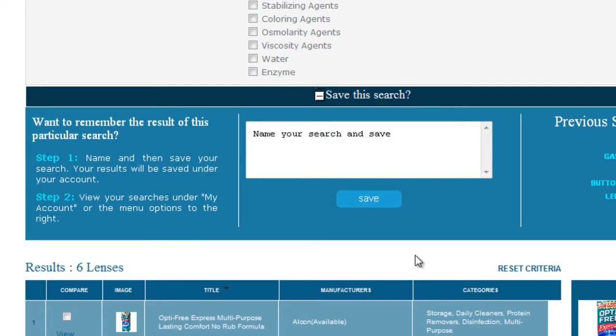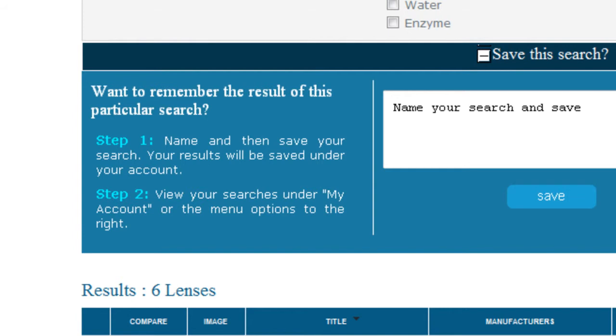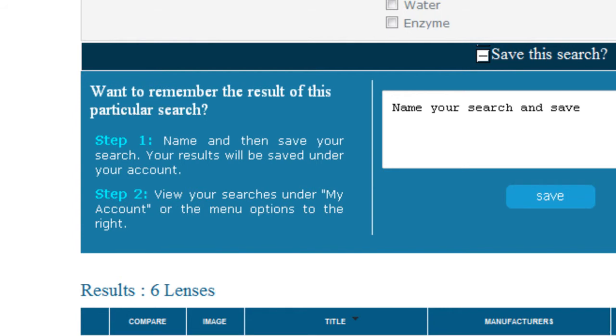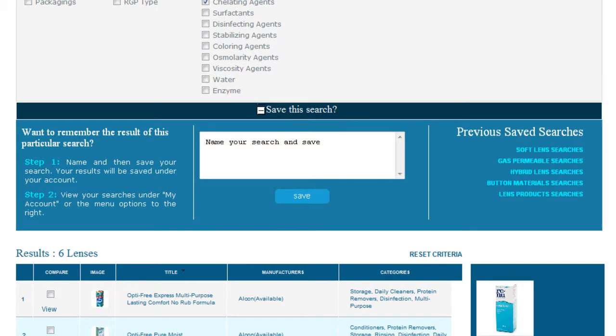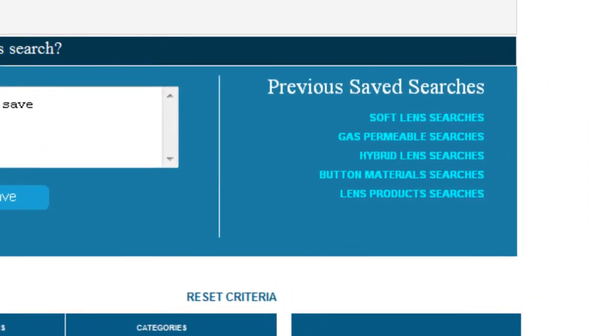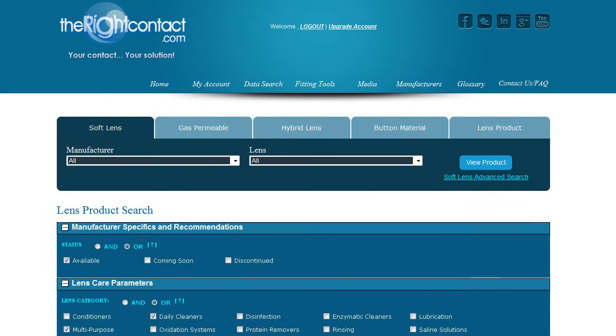Now, when it comes time to view your search, you proceed to step 2. Step 2. View your searches under My Account or the menu options to the right. Basically, what this means is that your results are then linked to your account. You can access these results at any time either here or within My Accounts.